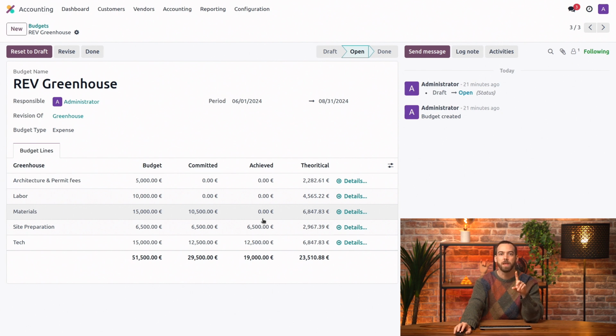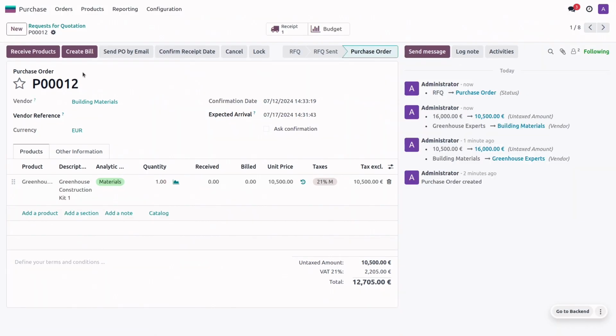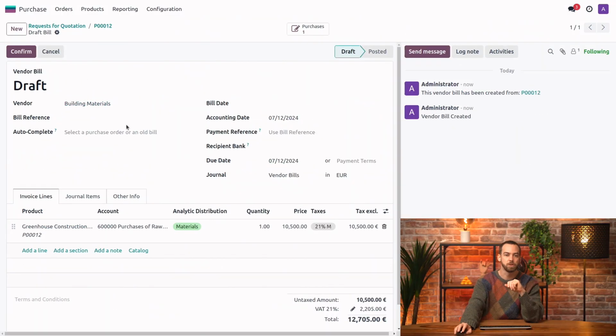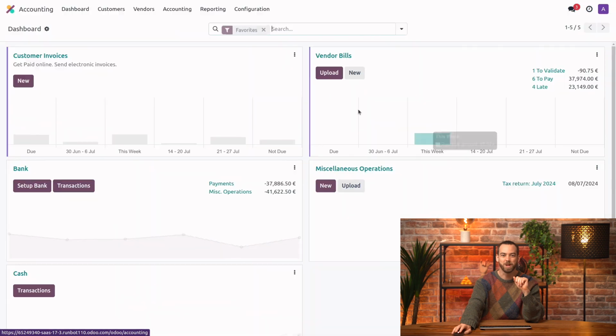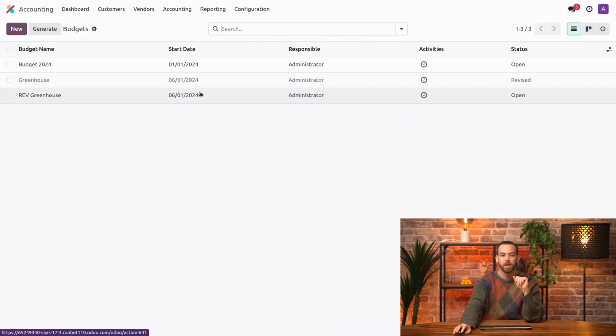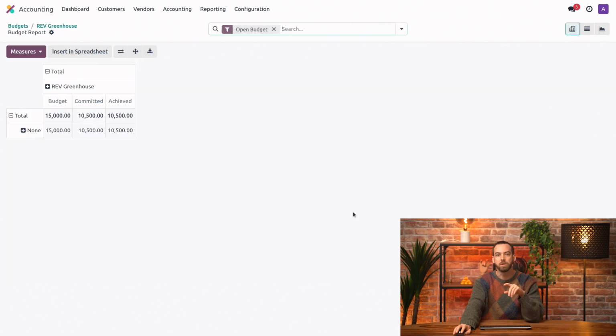So now if we go back to the purchase order, we can create the bill for this purchase order. We're going to add the bill date and confirm. We'll go back to that budget one more time to take a look. And now we can see that we have that amount in our achieved column as well. So now if I click onto the details button, we'll get to a pivot table with all of the budget information regarding that plan.